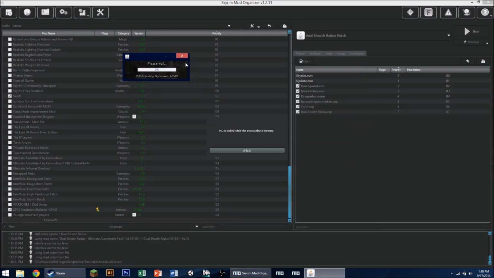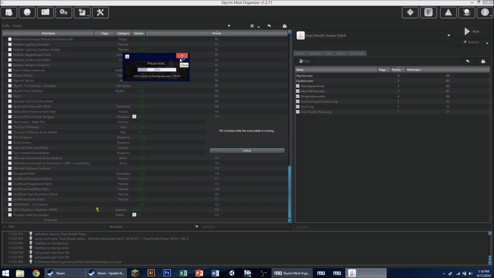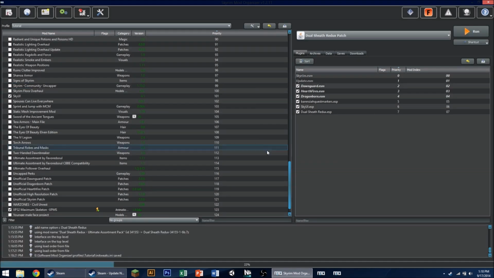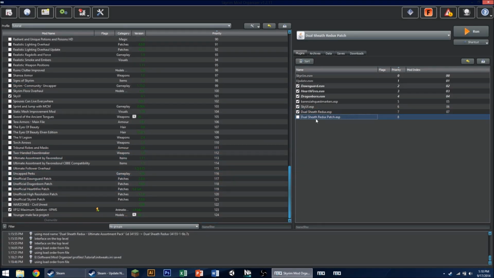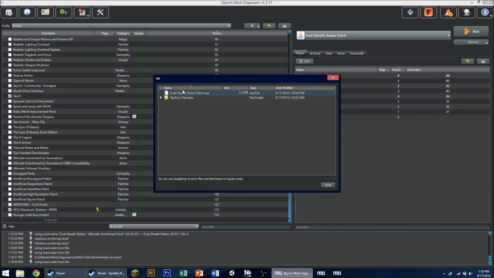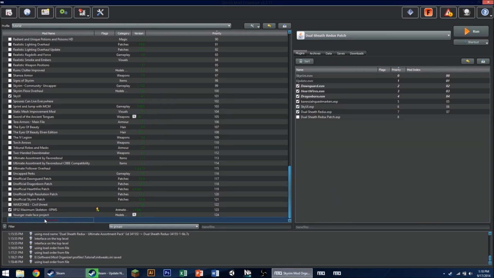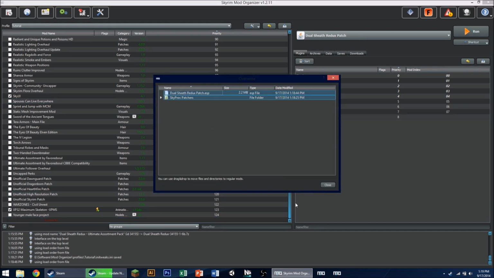Patch. It's gonna take a while. And there it is. And it's gonna be here. You see that? Make sure that's there and that's there. What you're gonna want to do with this though is you're gonna want to create a mod. So once you made sure that this is there.